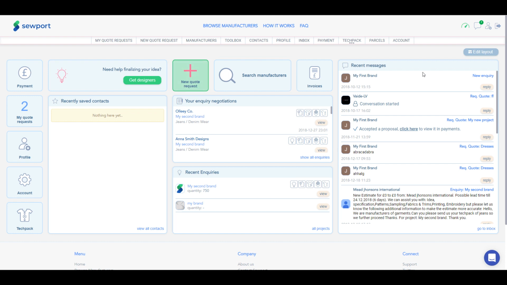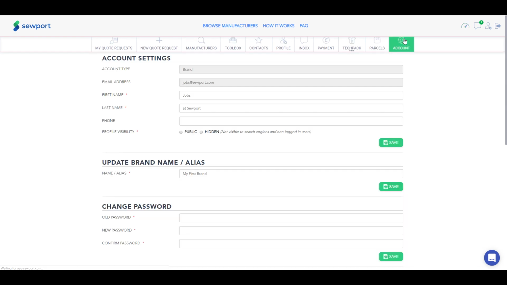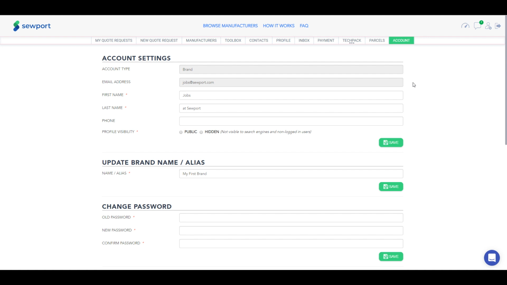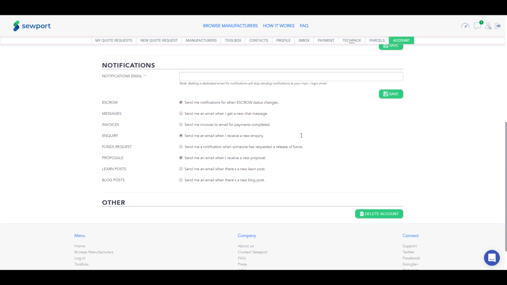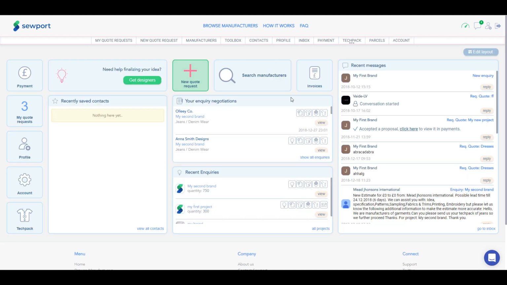Let's take a look at account settings. Select it from the menu above. Here you can add your contact details like name, last name, phone, or change your profile visibility. You can also change your company name, change password for login, change notification settings, or if necessary, delete your account. If we take a look at notification settings, here you can control what notifications to receive through your email client. After all the changes you make on this page, don't forget to click Save.